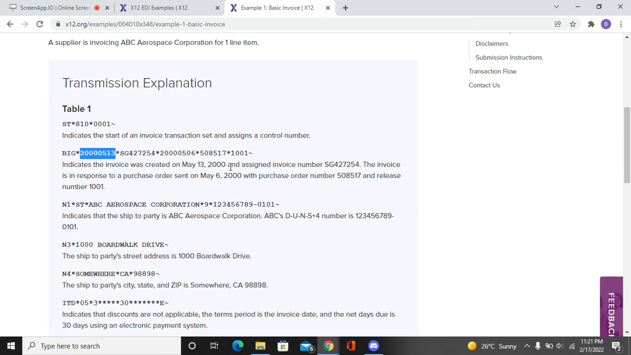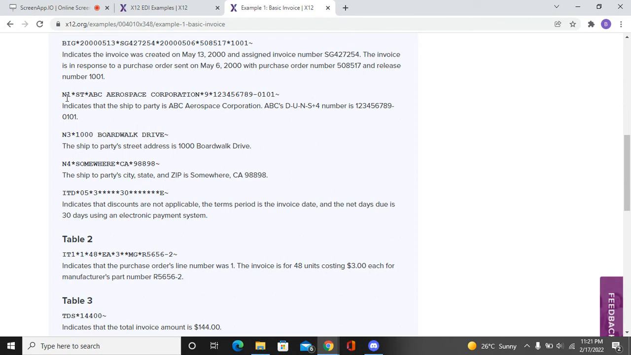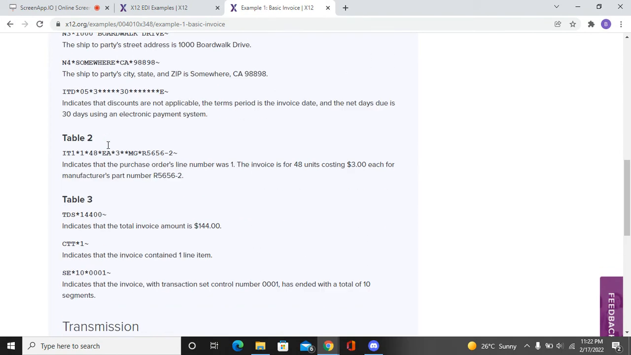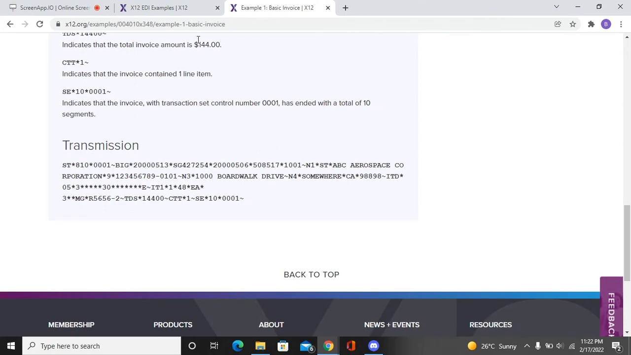It assigns the invoice number, which we can see here. The invoice is in response to a purchase order sent on 6 May 2000. This is the date of that purchase order sent, with the purchase order number, which we can see in the BIG04 segment, and the release number is 1001. So all these transactions we can learn and easily qualify the interview if you are looking for a job in EDI and just want to learn something new about all the transaction sets. This website will be really helpful to you for understanding the things.